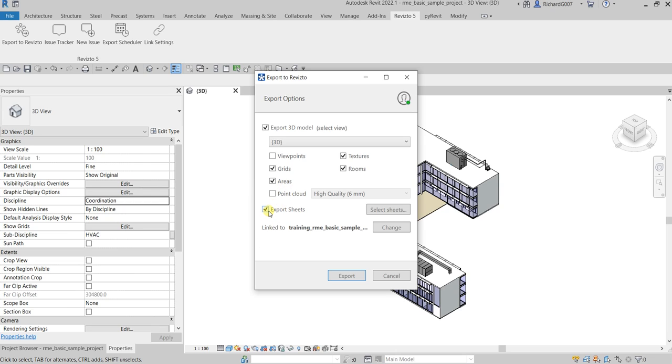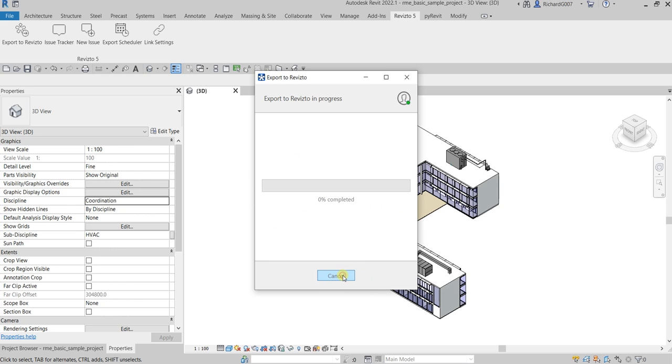Okay, now for this one, for me to be able to export it quickly, I'm not going to export the sheets here. And also, I'm not gonna export the areas and then the rooms. Okay, so I just export the grids and textures. And then after that, that's it. Just select export. And then you just need to wait.